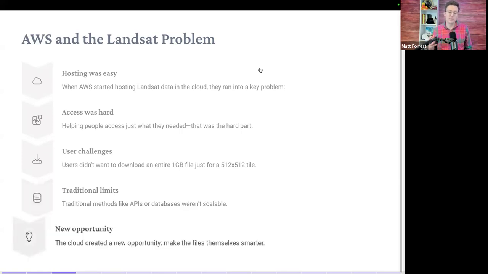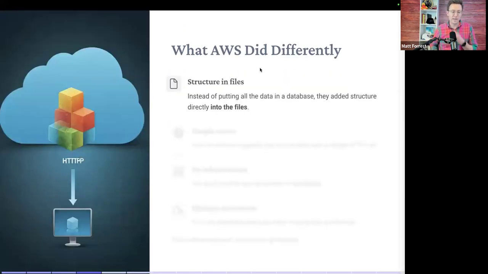The cloud provided a way to make the files themselves smarter. And that's what cloud native geospatial does: it embeds a lot of intelligence, data filtering, and data processing into the files themselves. So here's what AWS did at this time. They built a data structure into the files themselves. So instead of putting all the data in a database where you could query or do a spatial intersection to collect all this data in a bounding box, all of that logic is embedded into the file. I'll talk about the different file types that exist for cloud native geospatial, or at least a few of them. That's what that logic put in place.